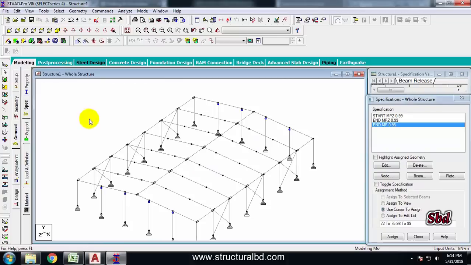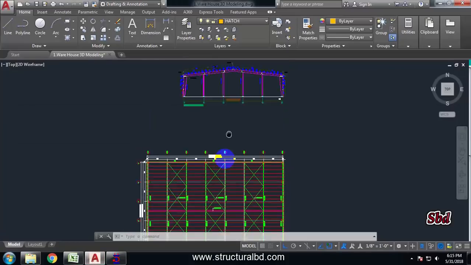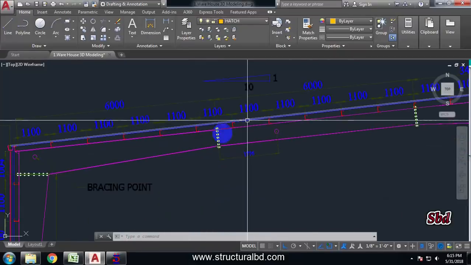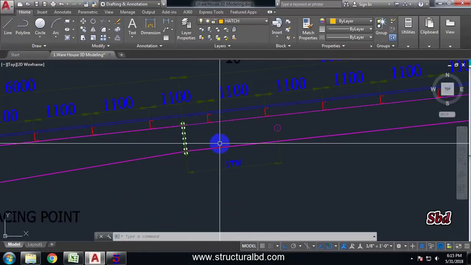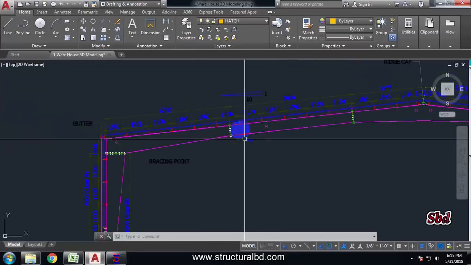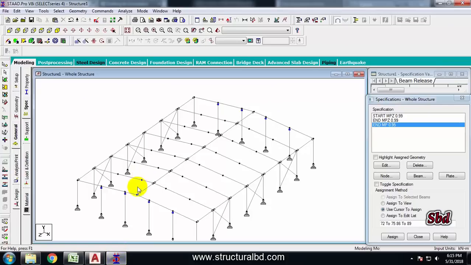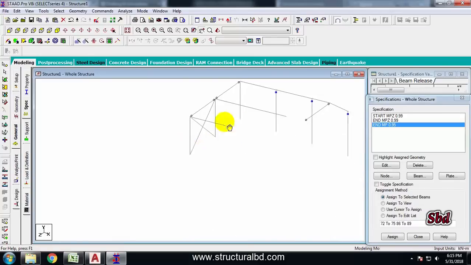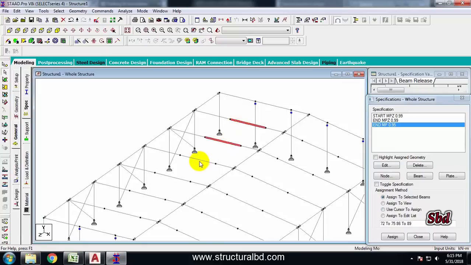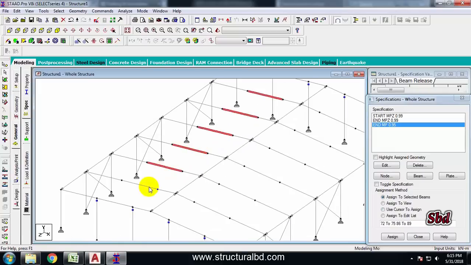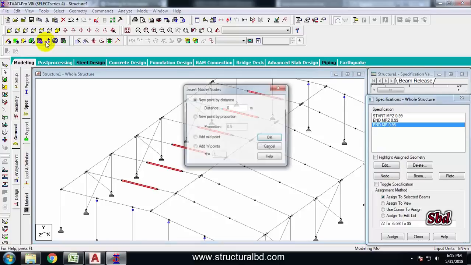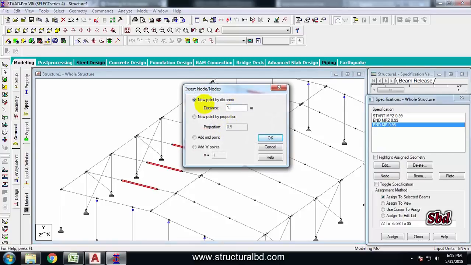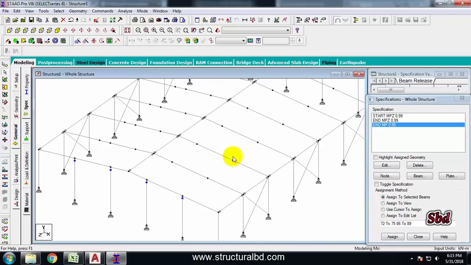Okay, and now I have also roof bracing. To draw roof bracing, I have a roof bracing point at almost 1.8 meter from this point. So if I go here, I have this node and I have to go almost 1.8 meter away to draw my bracing point. So if I select this one, this one, this one, all this middle rafter, then go to here, insert node, here say 1.8, add, okay.